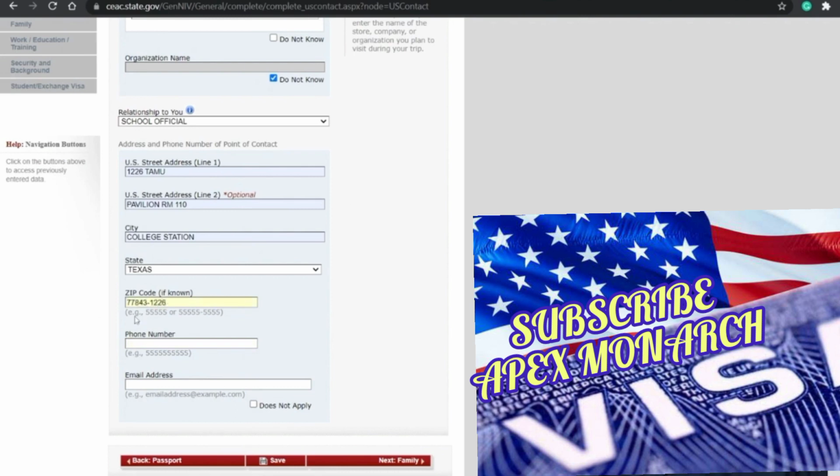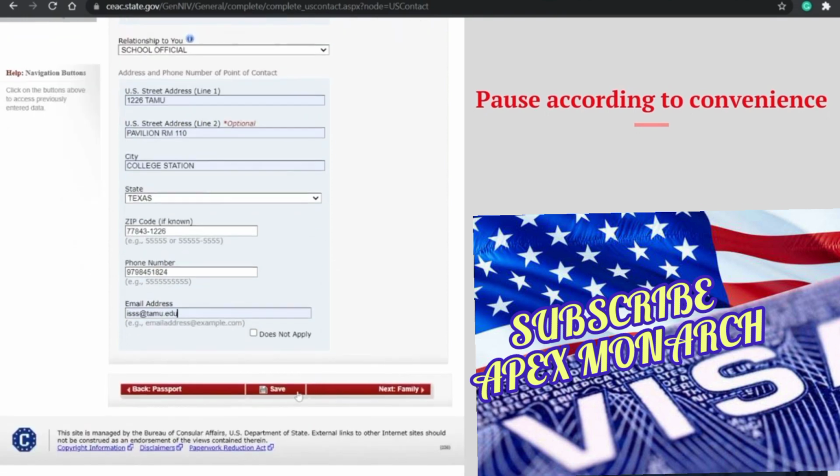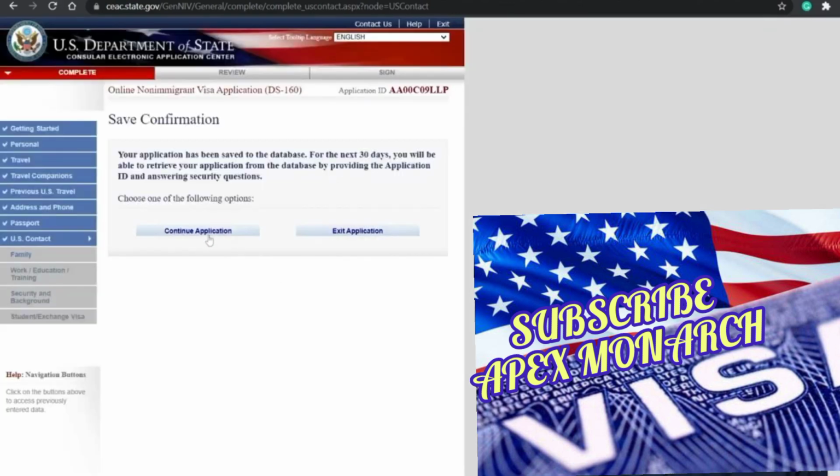Zip code is 778431226, and their phone number. And for email address, you can give the ISS TAMU email address. I'm going to save and continue the application.